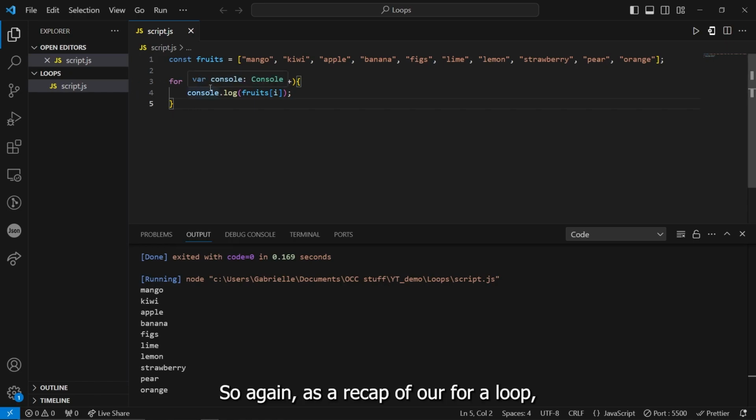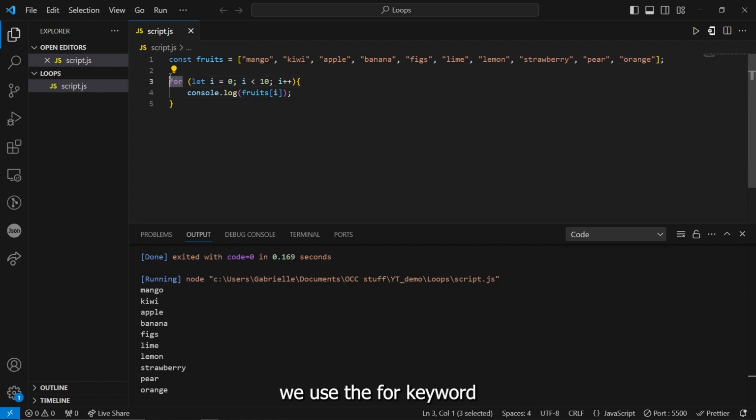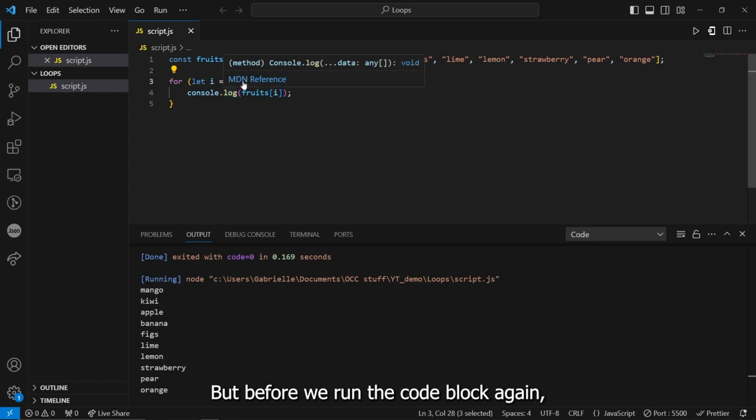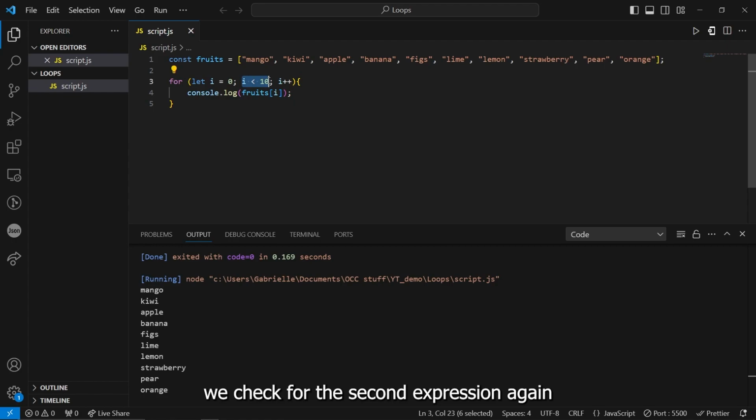So again, as a recap of our for loop, we use the for keyword, and then the first expression is run once, not as many times as our loop. Then it checks for this condition first, and if it's true, it runs the code block, and then after every run of our code block, we run the third expression. But before we run the code block again, we check for the second expression again to check if the condition is still true. And if it is, then we'll go through the code block, and then the third expression, and the pattern repeats again.